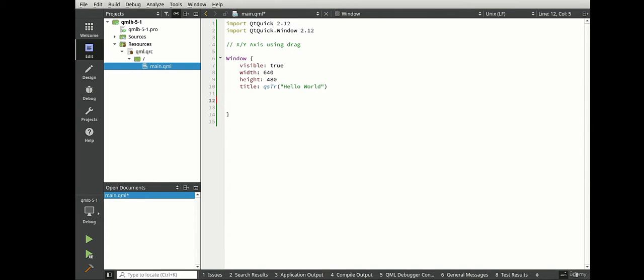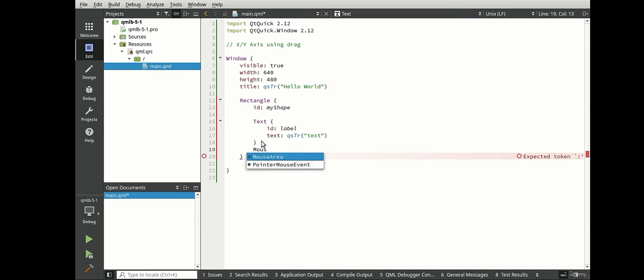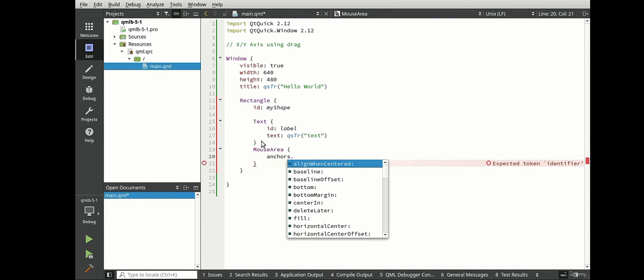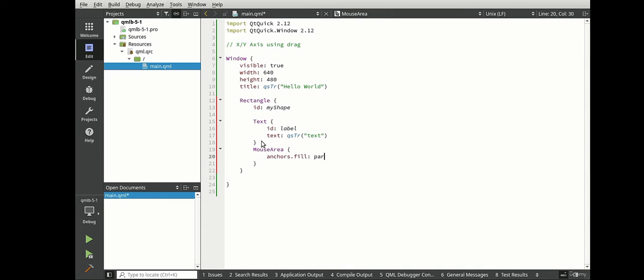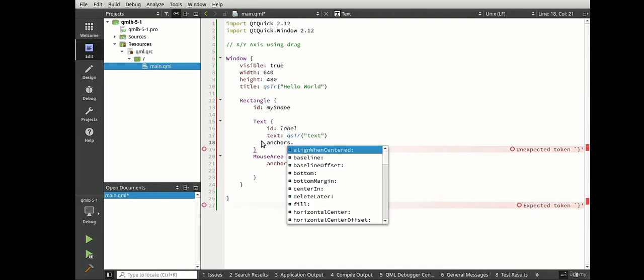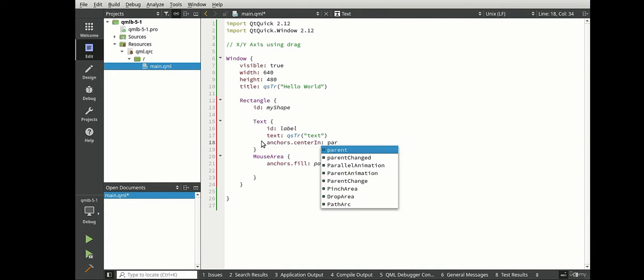First thing we need to do is make a rectangle. So let's say rectangle. We'll call this my shape, and we're going to add a text and a mouse area. It's not truly a label, but we're going to call it label. Why not? And then mouse area. And we want to actually drop an anchor for this text. I'm going to center this in the parent.